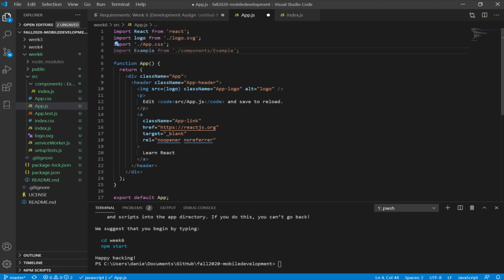Now notice I didn't add the index.js to the end. React is smart enough to know that it will look for, by default, an index.js, lowercase index.js file. And so we have this set up right here, import Example from ./components/example. All set. Well, sort of all set. The last thing we need to do is I'm going to go ahead and save this.